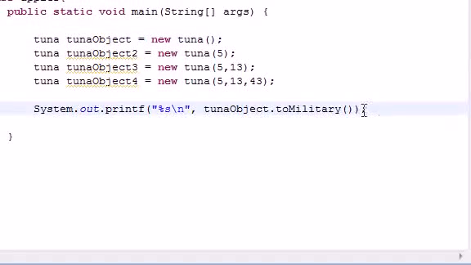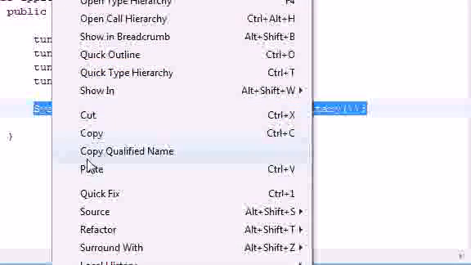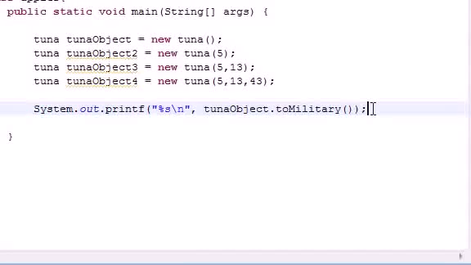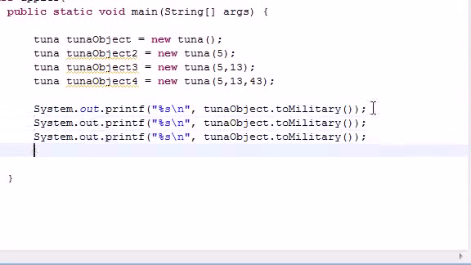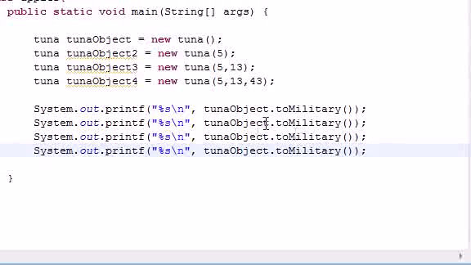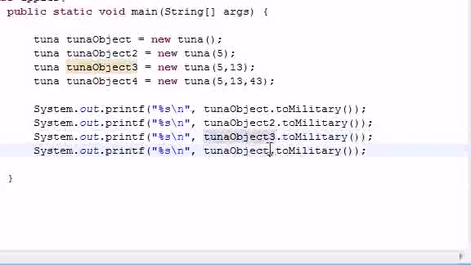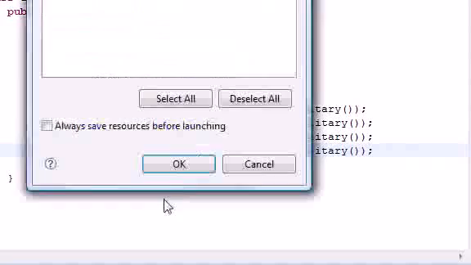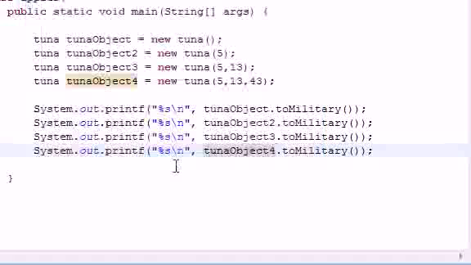So let's go ahead, and you might as well do the other ones right now while we got this nice and copied. This is tuna object 2, 3, and 4. Now let me run this and make sure I don't have any errors. Hopefully it runs right, and bam, look at this.